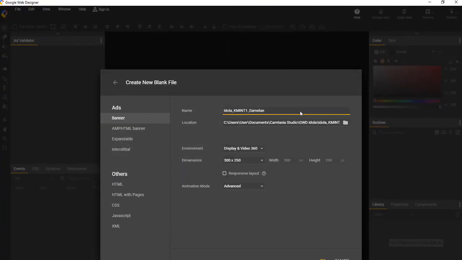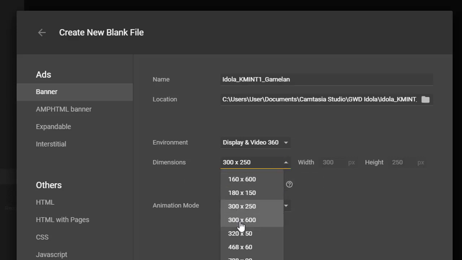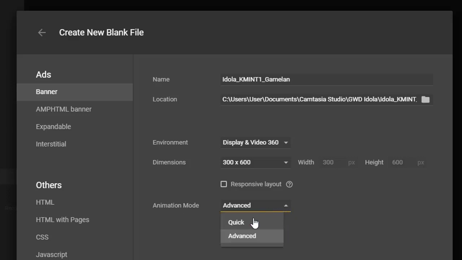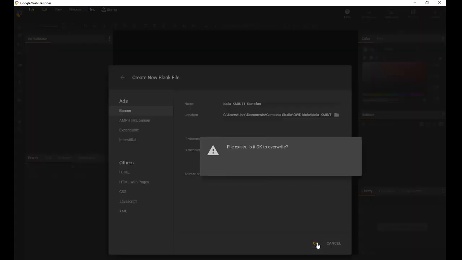Okay, and then for the environment, use display and video 360. The dimension is the size of the canvas that you are going to make the advertising on. So for today we are going to use 300 times 600. For the animation mode, there is an option of quick and advanced, but we are going to choose advanced because it has more options for the animation that we are going to put in the advertising. After you finish with that, click OK.